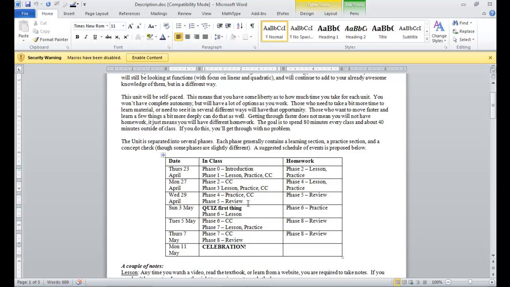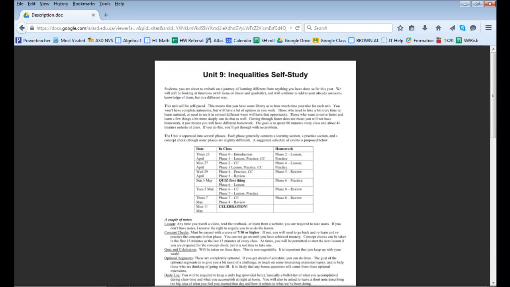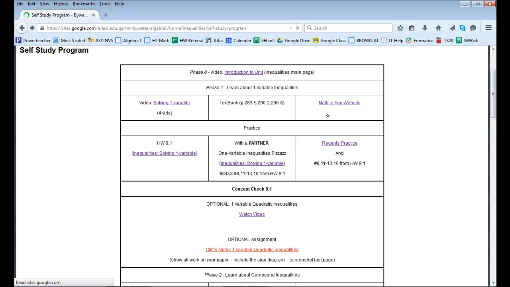You've got to get it out of your head that the homework is a worksheet. The homework is not necessarily a worksheet. So here's what's going to happen. I'm going to bring back my first page here. We're going to close this down. And what's going to happen is you're going to sit down and you're going to do phase 0.